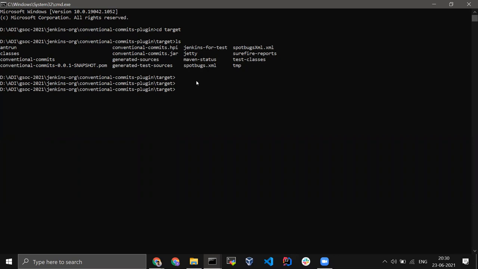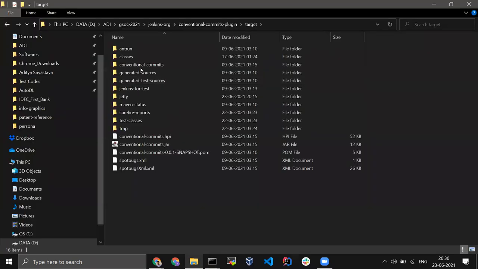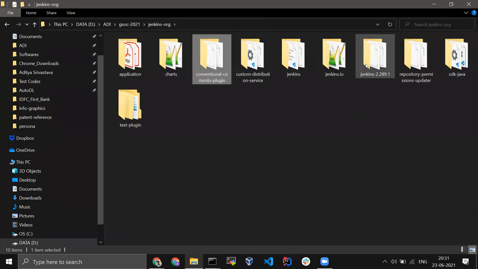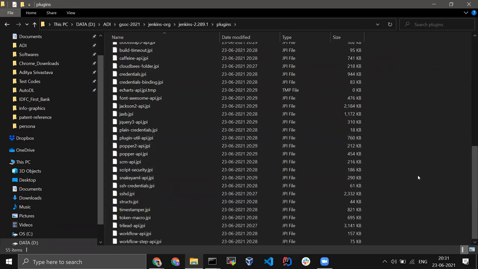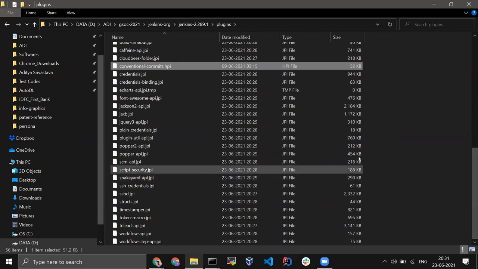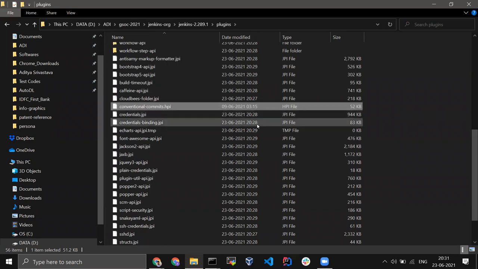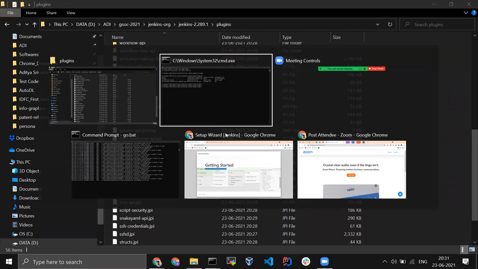So, shall I run it or package it, and what am I supposed to do? The easy thing to do now is copy conventional-commits.hpi as a file into that Jenkins-2.289.1 plugins directory. Okay, got it. So I think it will be easier if I just copy from here the UI. Whatever works best for you is great. So into the plugins directory, if you paste it there, now the next time you restart Jenkins in that directory, it will have your conventional commits plugin ready.